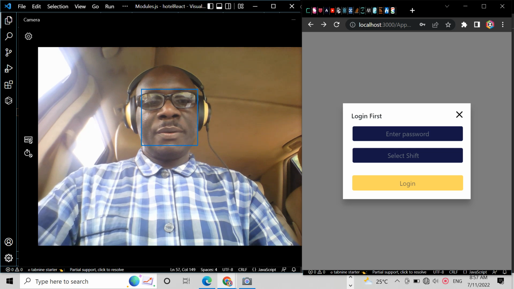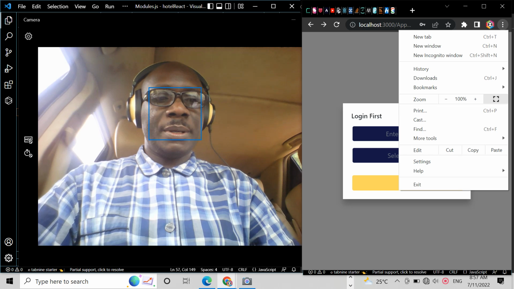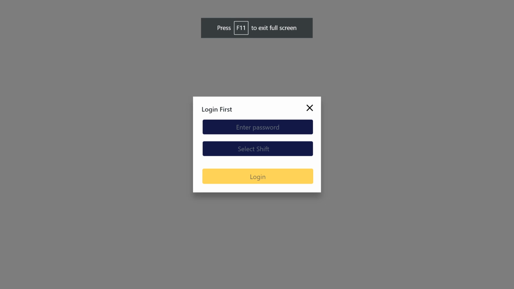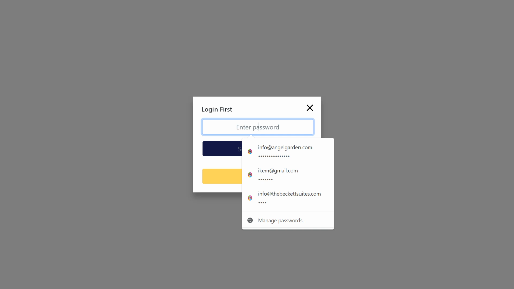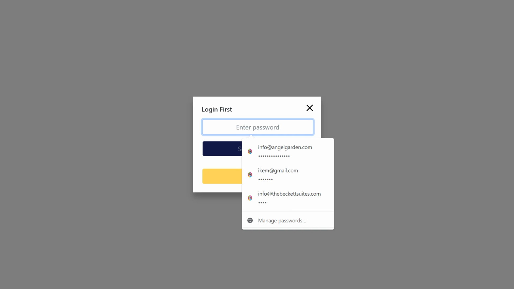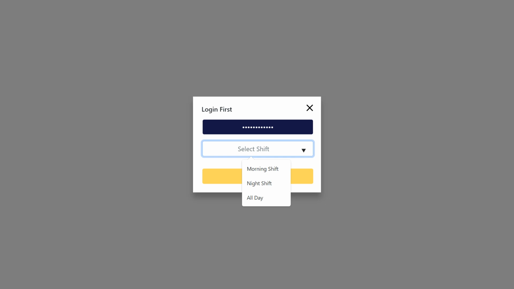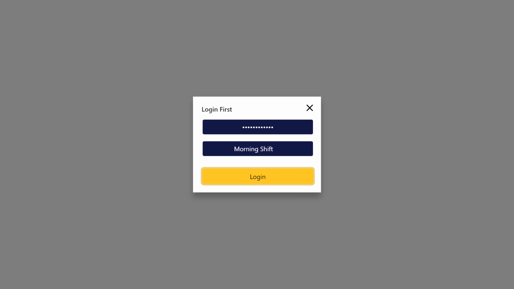So on my right screen here, you can see there's always a login page. Now what this login page does is that it controls a user. So what you need to do is enter your username, and then you can log in. So I'll go ahead and enter a username here. Okay, so then I will select a shift. Let's say morning shift, and then we can log in.